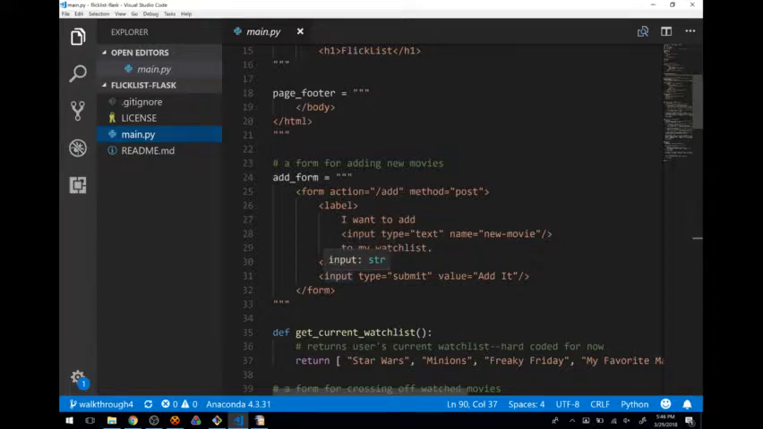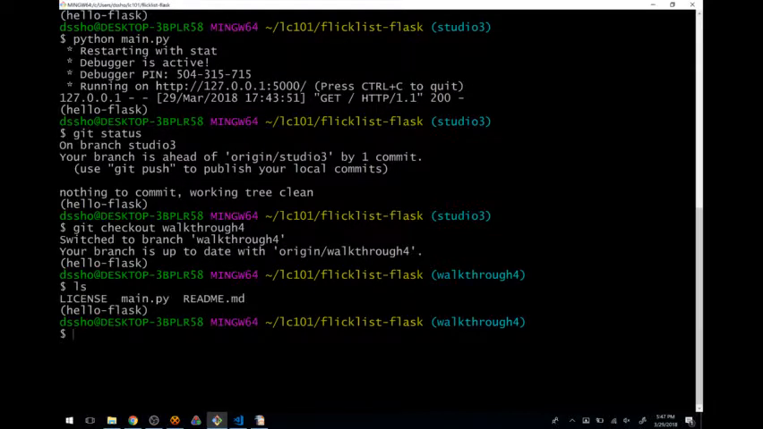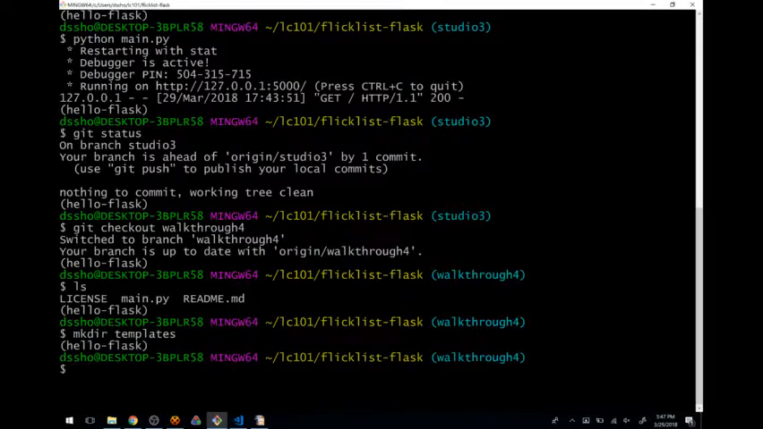Where do templates go? There needs to be a folder called templates, and we don't have that. So, I can come back to the command line and say ls, and you'll see I don't have a templates folder. I need one. How do I create a new folder? Make directory, mkdir is the command, and then I just type the name of the directory that I want. Templates.